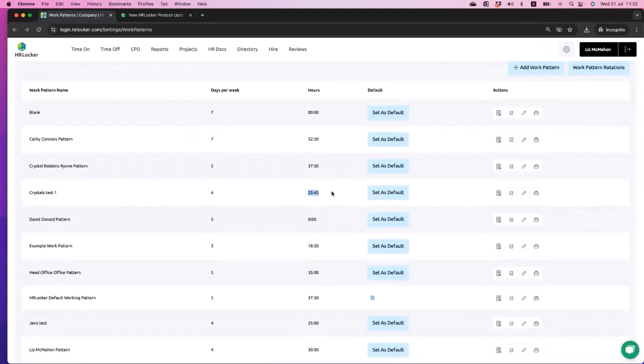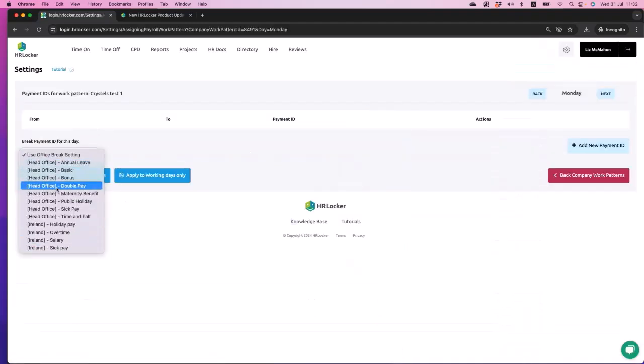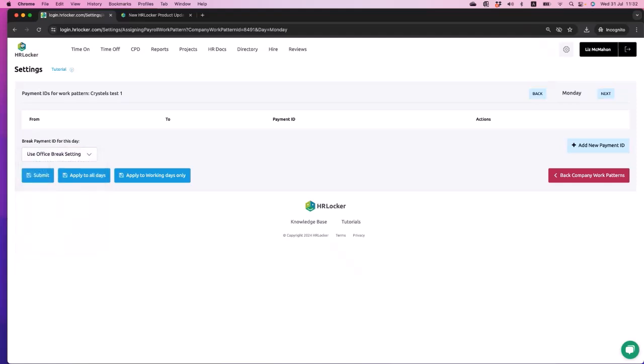You can't edit the times. Sorry, what I meant is you can put in the pay elements if they change, but you can't edit the times.